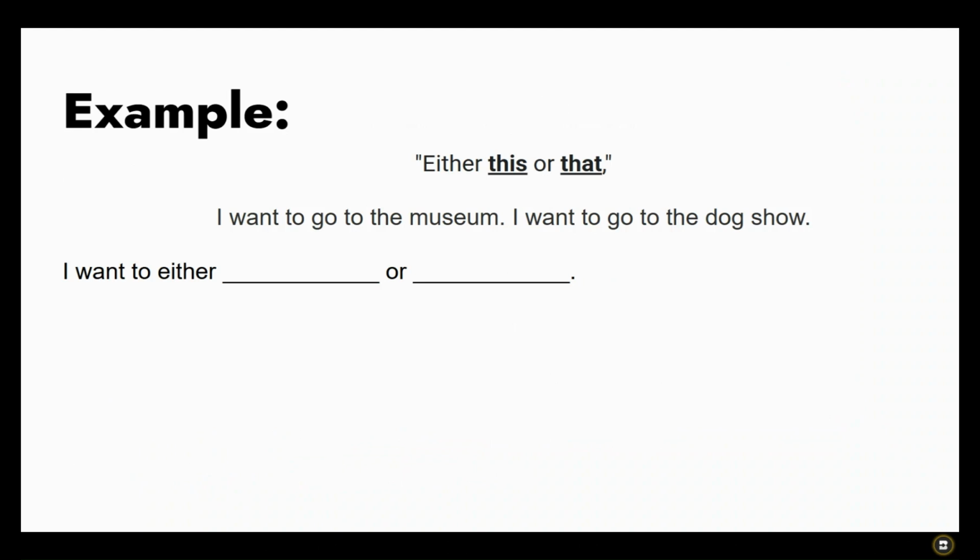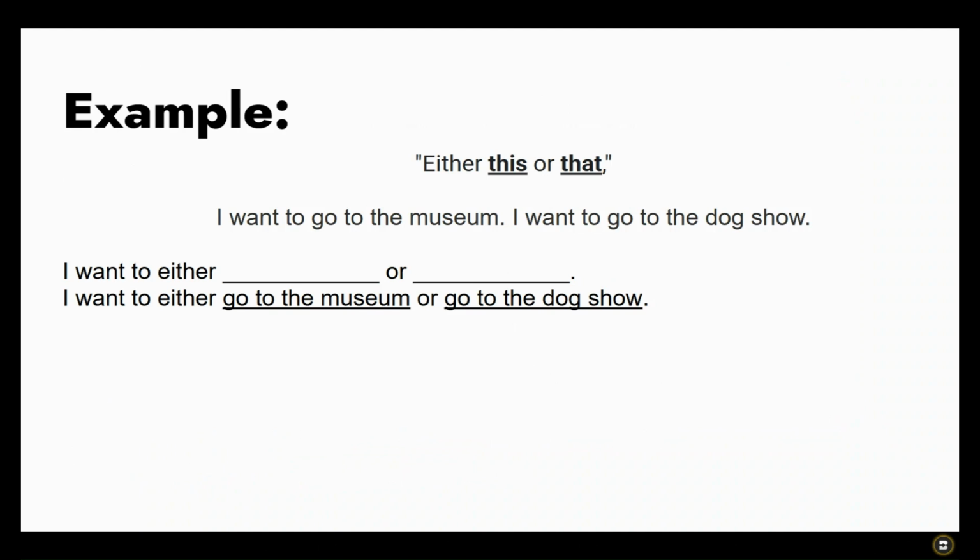So I've got two sentences. I want to go to the museum. I want to go to the dog show. And I want to put them together with an either or. So either this or that. Now let's say I start my sentence this way. I want to either blank or blank. Well, in my first blank, I want to either go to the museum, right? That's what's going to fit there. So I need to match that on the other side with go to the dog show, like this.